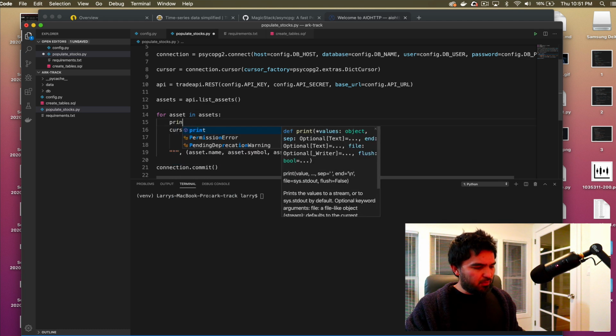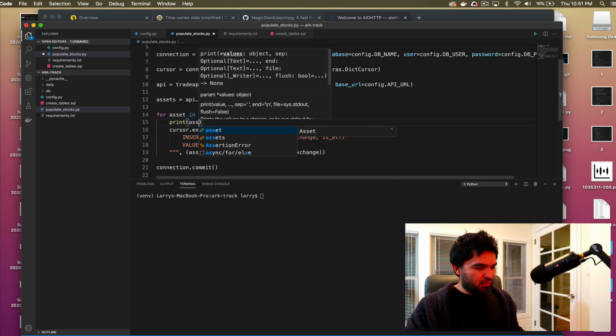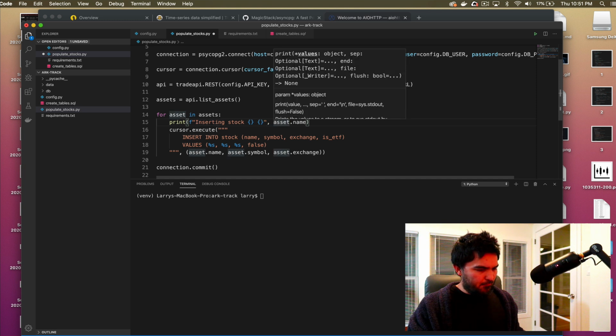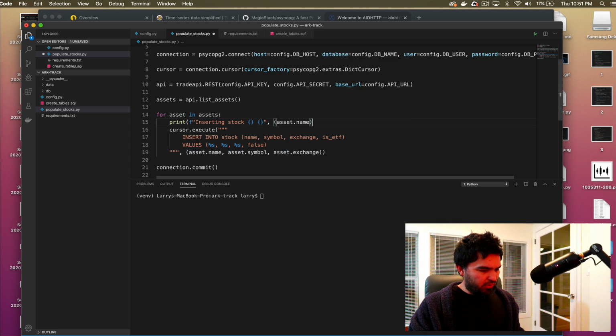And then as we're going, just to make sure this is working, I'll print out asset.name like that. And so I'll just say f-string, inserting a stock, and then I'll just do the asset name and the asset symbol, inserting stock. And what do we do like that?